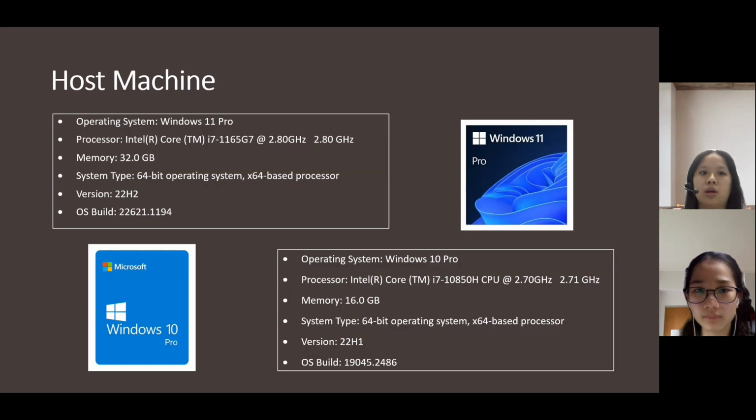For the host machine, we made use of one Windows 11 Pro machine running on the following processor with 32 GB of memory, and the system was a 64-bit operating system. The other machine that we were using was running Windows 10 Pro, with the following processor, and it was running 16 GB of memory.